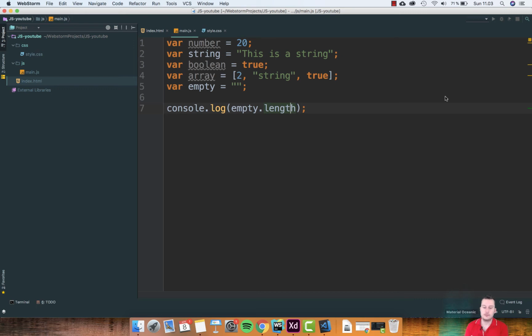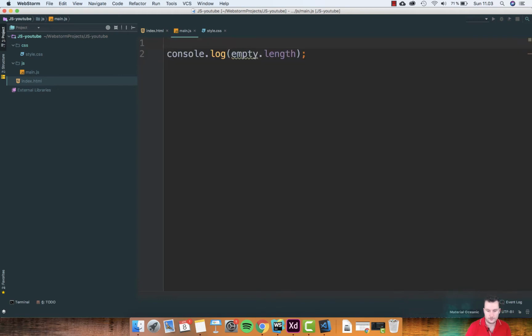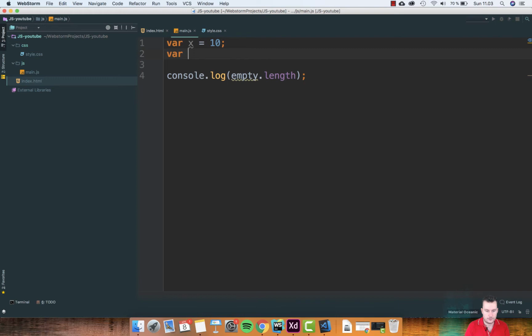Right, let's do a little bit more with all these variables that we created, so they're not just single entities, like we only want to print out numbers, but we actually want to do different things with them. I'm just going to delete those and start fresh with a new set of variables. I'm just going to use the basics: x equals 10, and a variable y equals 5.